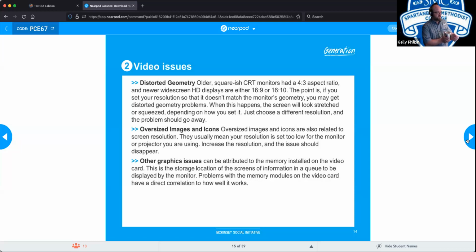So other graphics issues might be related to the memory installed on the video card itself. If the memory modules on the video card are the issue, it will have a direct correlation to how well it works. Like if it's supposed to have X many frames per second or resolution, and it's not even getting anywhere close to that, it may actually have a bad onboard memory module, and it can't just replace that with the external RAM in your drives, because that's not going to work as fast.